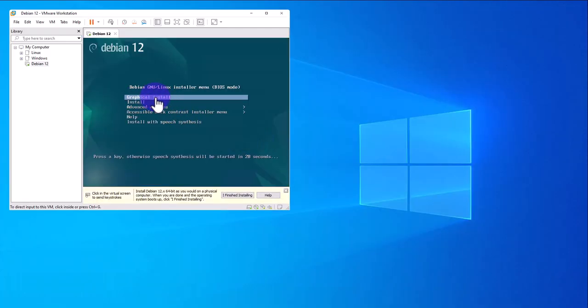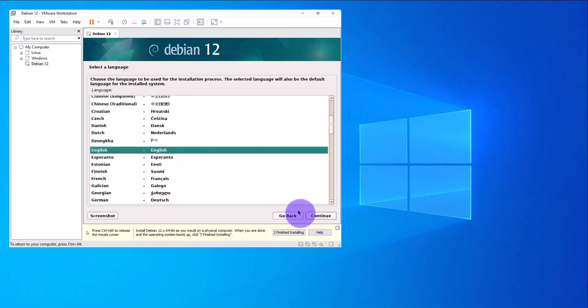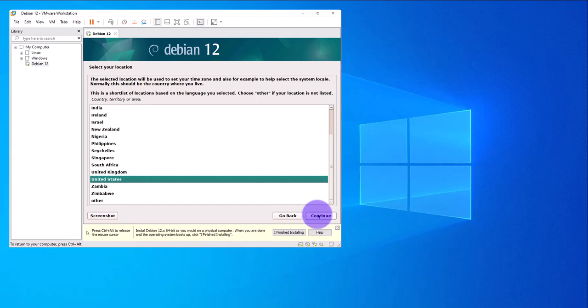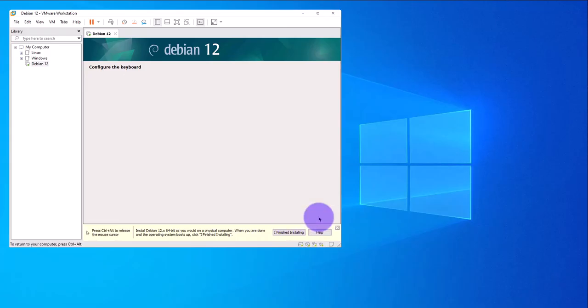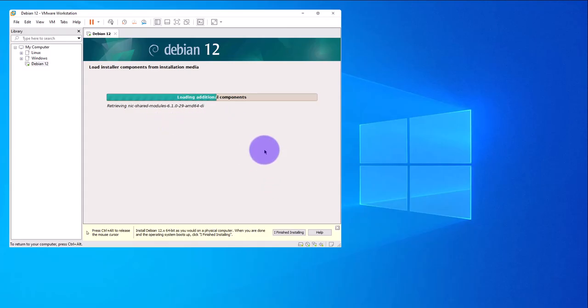And we're gonna be doing the graphic install, so I'm gonna press enter to select that option. Okay, the language, I'm gonna go with the default, English, continue. Location, I'm going to go with the default, continue. Keyboard, English as well, continue. Now I'm going to be pausing throughout the installation, and I'll just be unpausing when I have to input information.